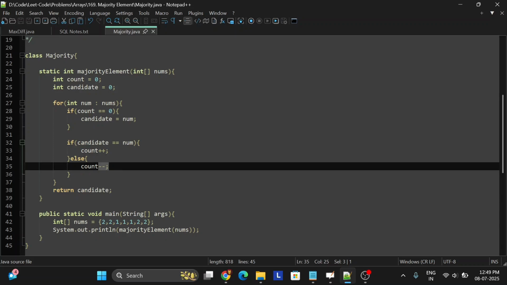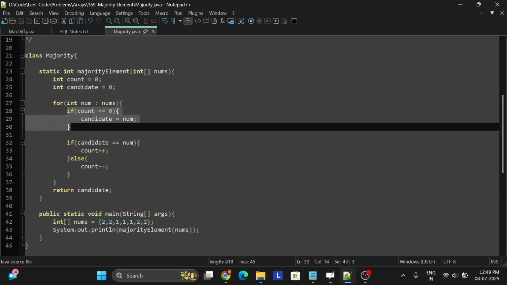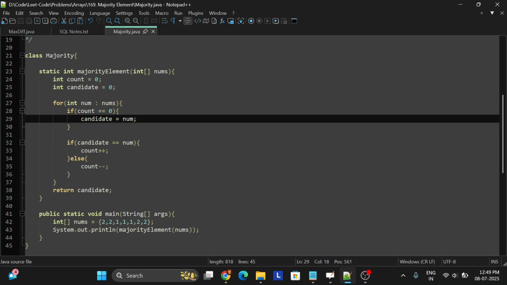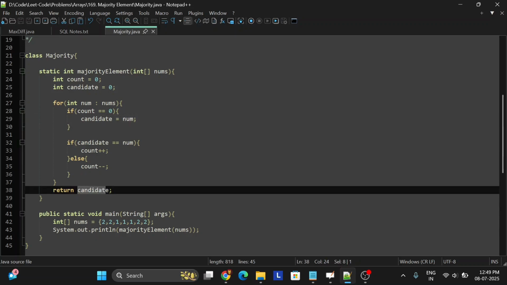So for the first condition, for both initializing and afterwards, if the count is 0 we will initialize that candidate. Then we return this candidate as the answer. This is called the counting approach. We will use some adjustment to this approach. I hope everybody is clear about this problem. Thank you.